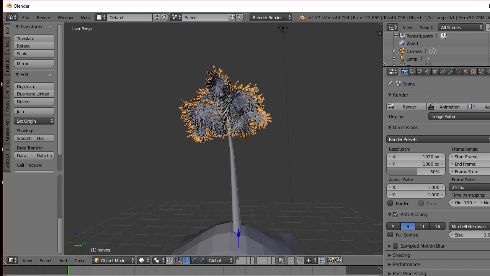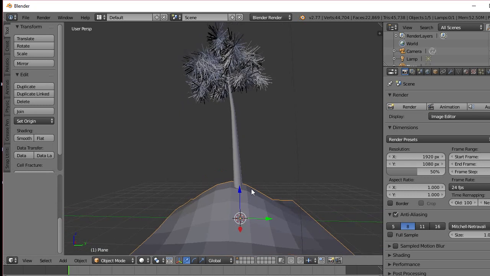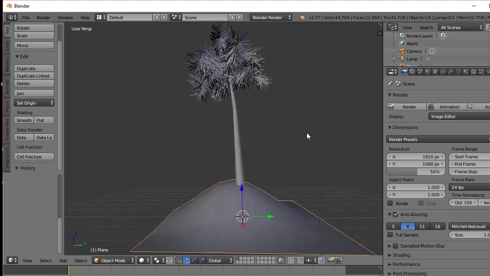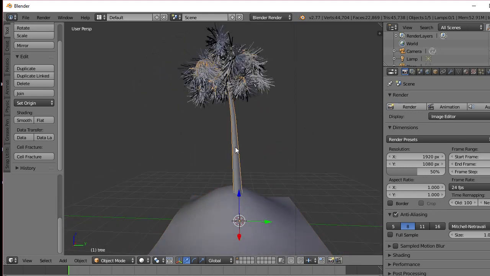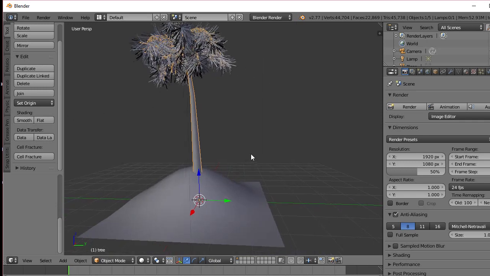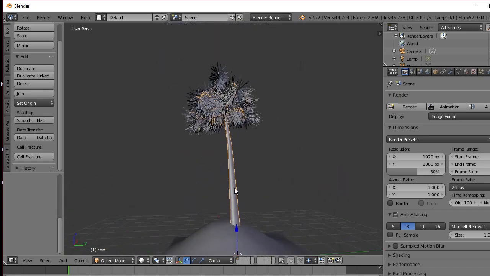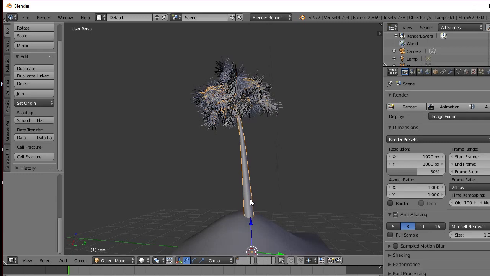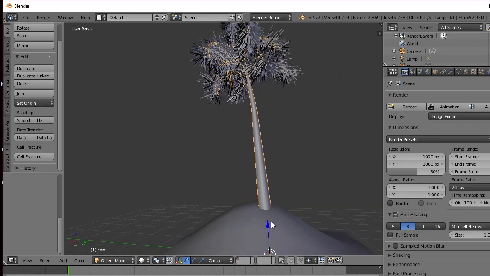Now, let's go ahead and select this, and we're going to smooth it down. Okay. Select this and smooth it. Now, we got a pretty nice looking tree going on here, but now we need color.